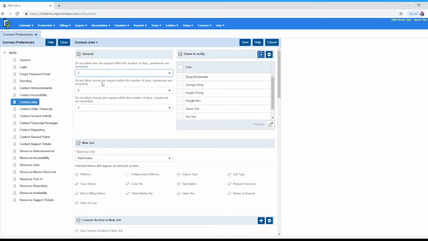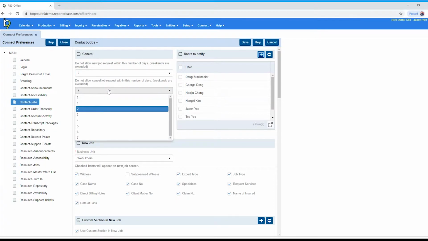Do not allow cancel job requests within this number of days. Weekends are automatically excluded. So again, same thing except the opposite. If a client is requesting to cancel a job, how close to the job date do you want to allow them to do that? Because again, you don't want somebody going in there at night when the job is in the morning and simply canceling a job. You guys might not even see it in time to physically cancel it in the calendar. So maybe set it to 2, you can do the same amount of days.